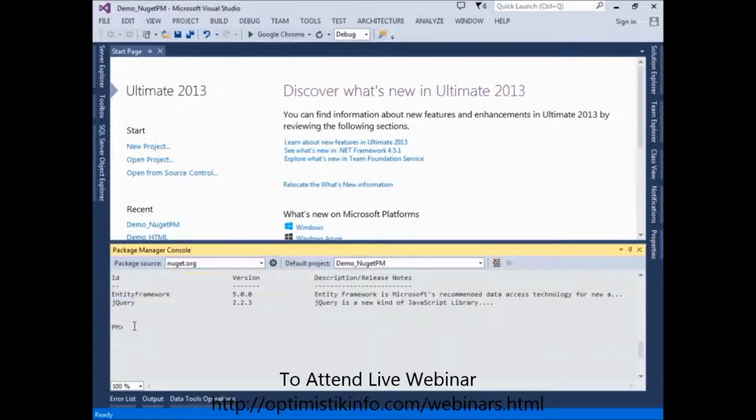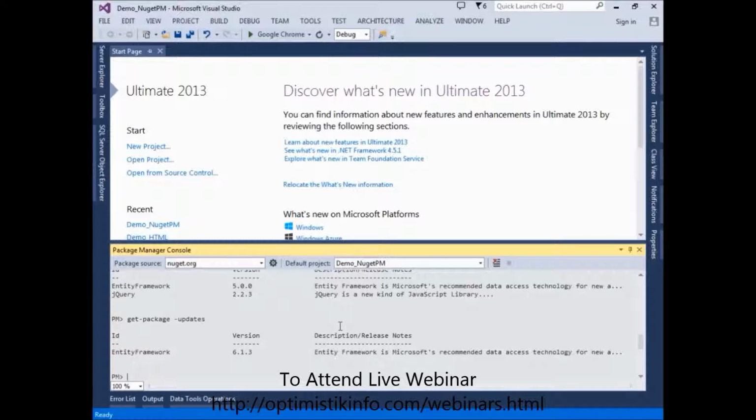Now see, if I want to check whether there is any update available for these particular packages, then we can check by using Get-Package -Updates. If any update is available, it will definitely show it.